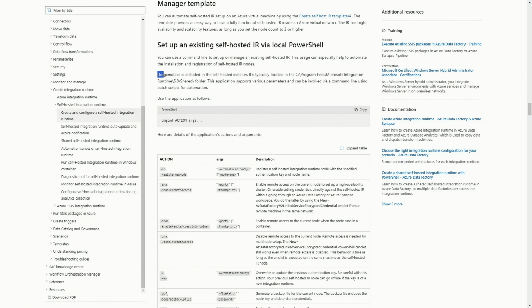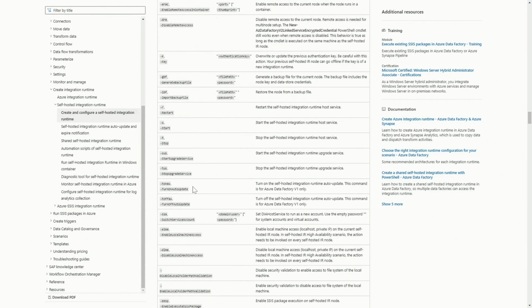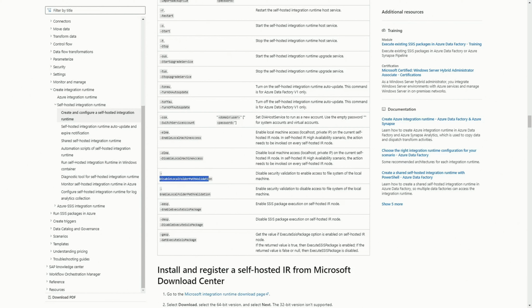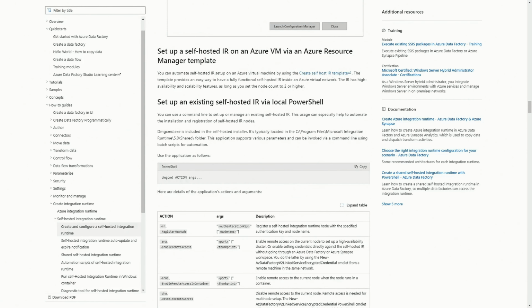There is actually an exe file when you install the self-hosted runtime. That's already installed and this is the path where this exe is. Now, in this particular folder, you need to go and run this particular exe file, and you need to use this feature called disable local folder path validation. That means disable the security validation to enable access to the file system of the local machine. That's what we are trying to do. So first of all, we need to go to this path, C drive, program files, and this is the one that we'll be going to. So we'll go to our on-premises machine and we'll run this particular command.